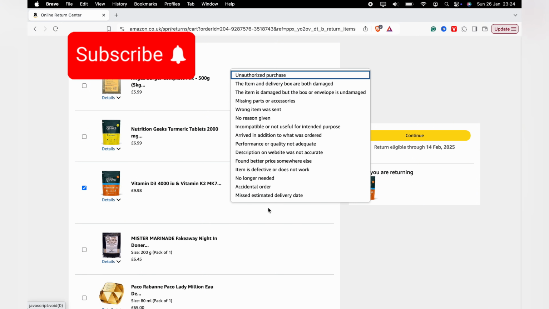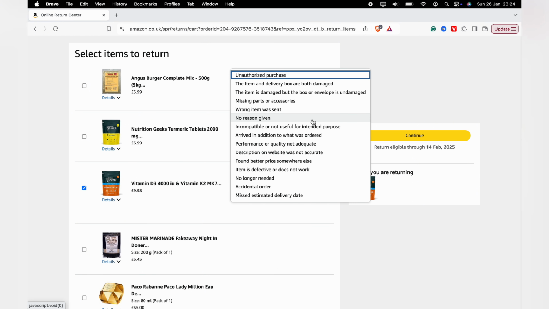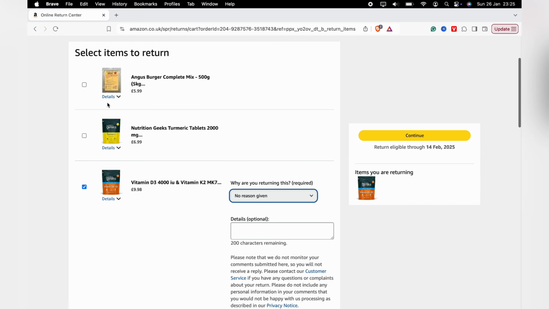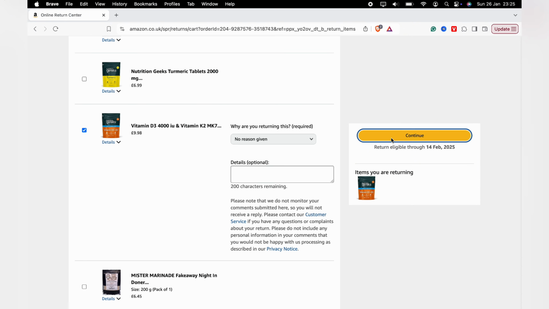And then you'll be given a choice to choose why you want to return it. You can put anything you want. So I'll just put no reason given. Then you can put some details here. This is optional. Then you want to press continue.